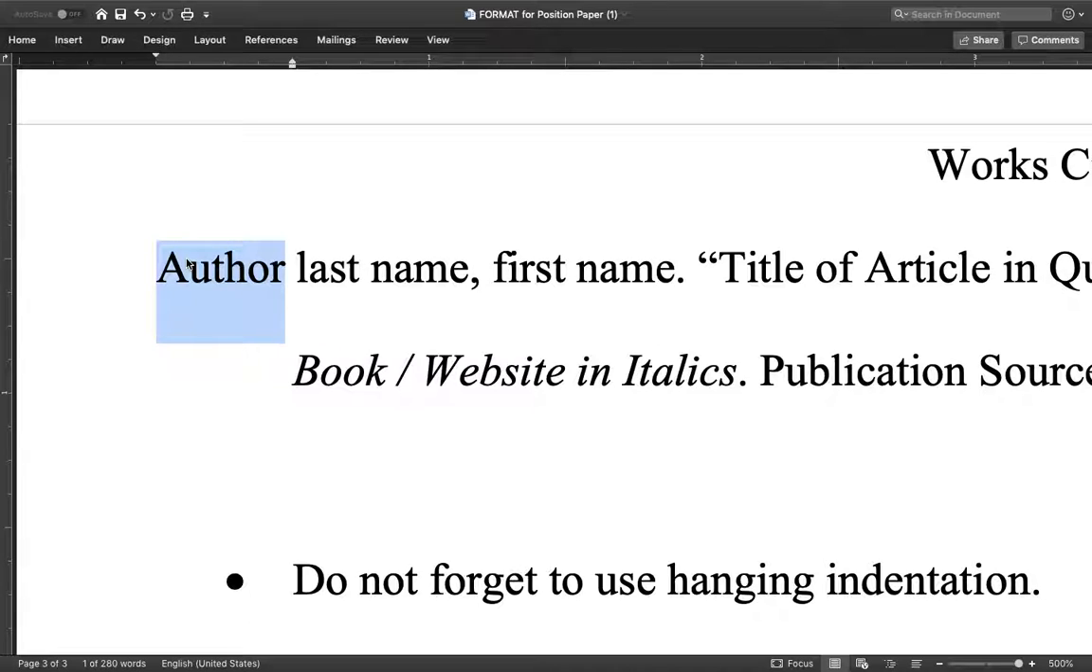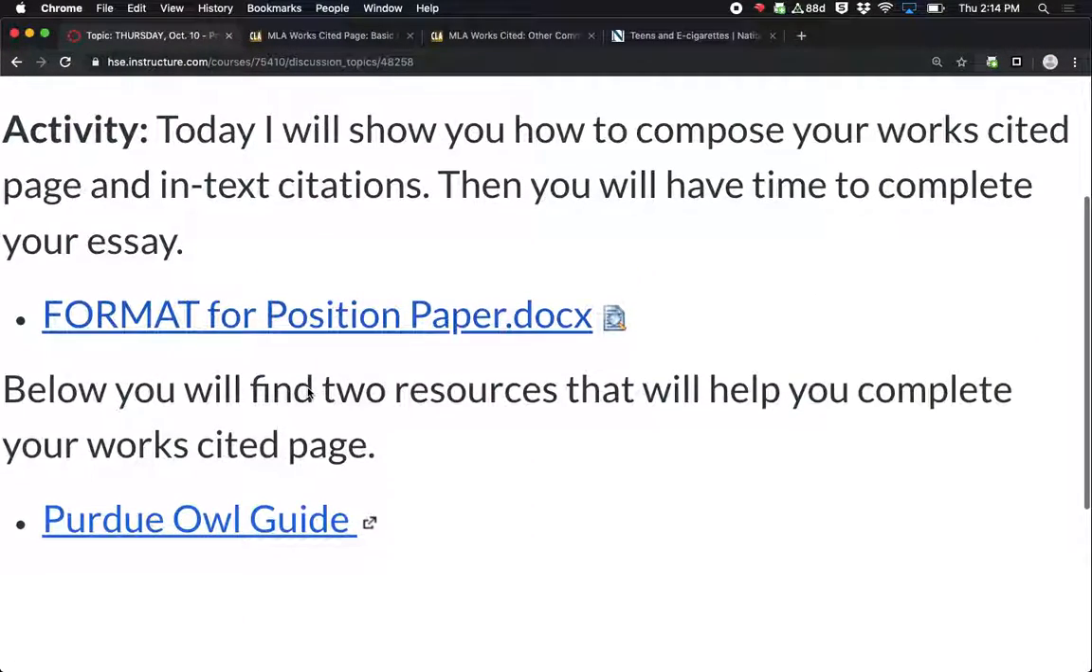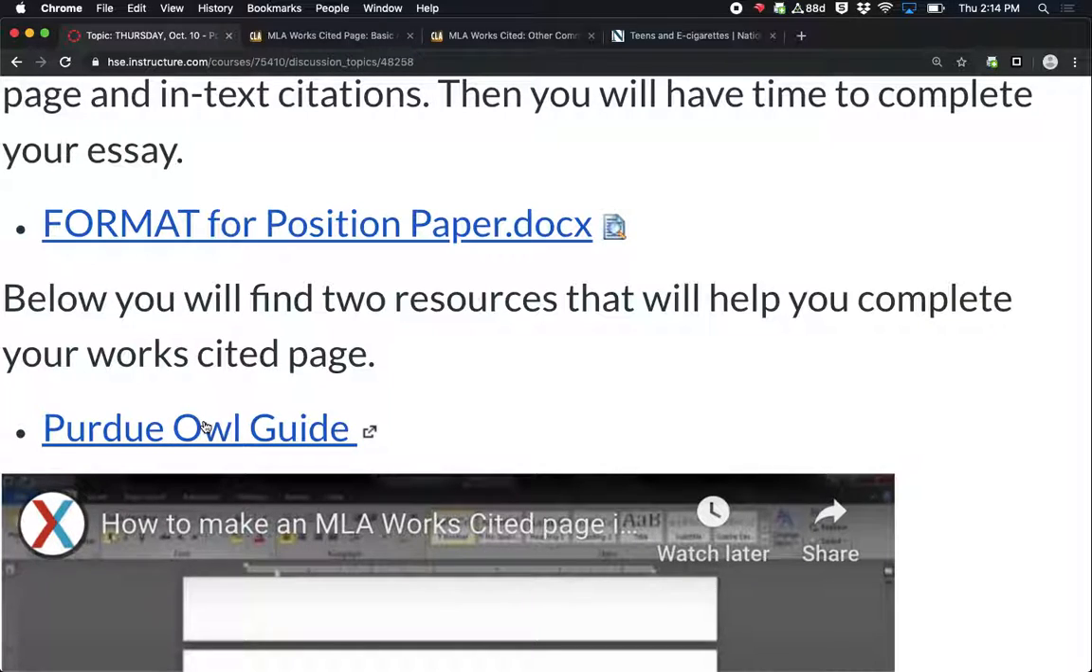You know how it said we could conduct our own research if we couldn't find any? How would we put that in the works cited? I'm glad you asked. To answer that, I'm going to take you back to Canvas, to the Purdue OWL, Purdue Online Writing Lab.